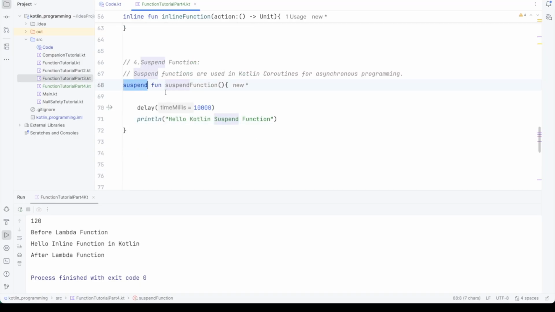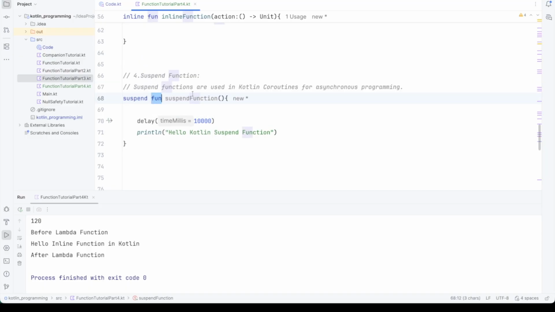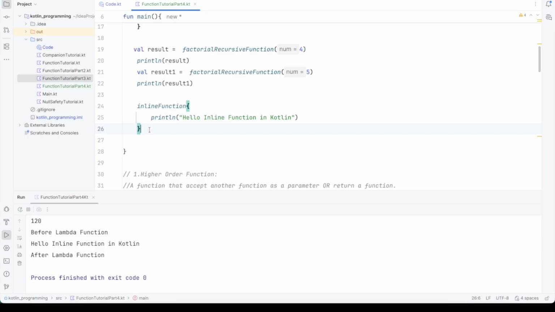We declare a suspend function with the keyword suspend and the fun keyword for function. Here also we need one extra keyword, suspend, to declare a suspend function, and the name of the function is suspendFunction. Here we are printing hello Kotlin suspend function after a 10-second delay. If I run this application, it first waits for 10 seconds, then it will print this line. Let me call it. Inside the main function, I'll call this suspend function.